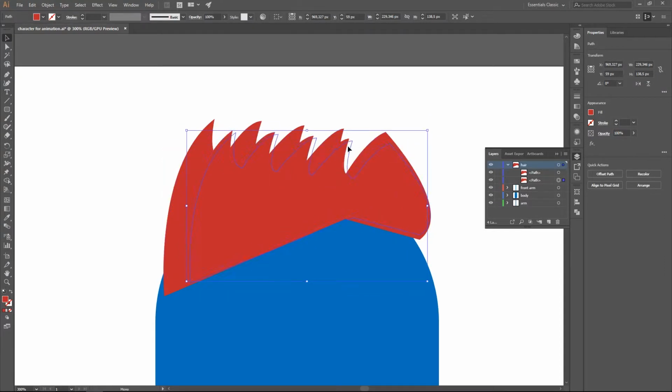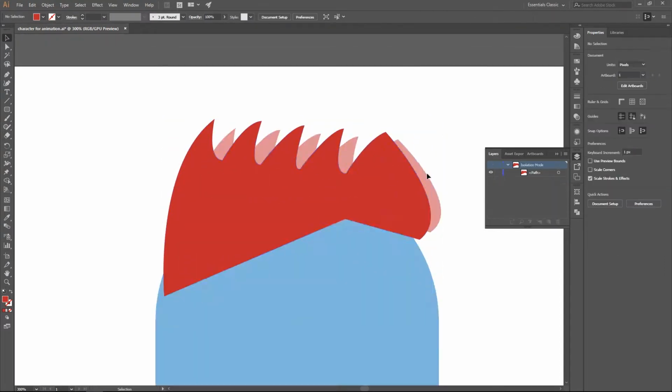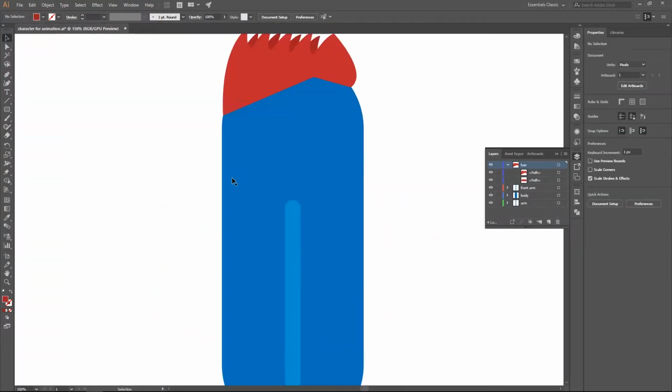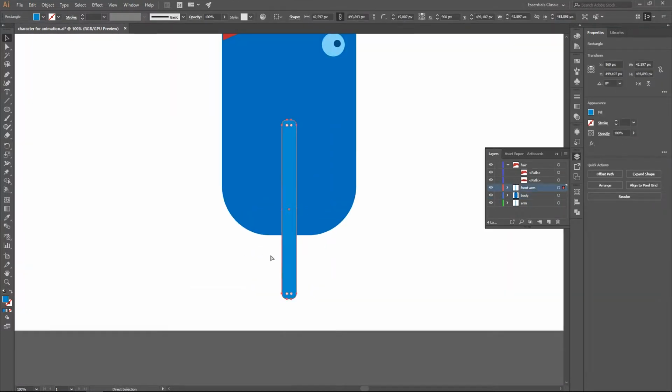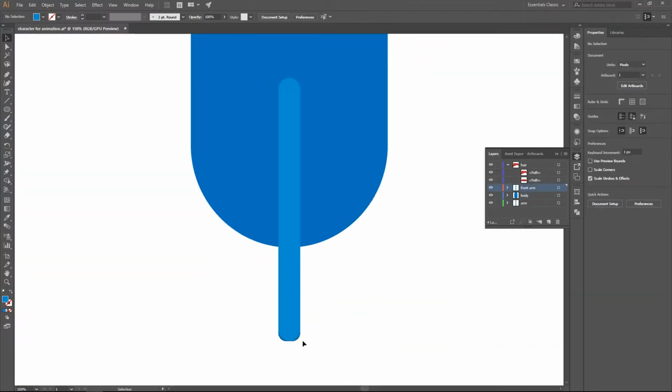Layers are very important for further animation, so make sure to split your character into body parts layer by layer. For my character, I've made separate layers for body, left hand, right hand and hair.